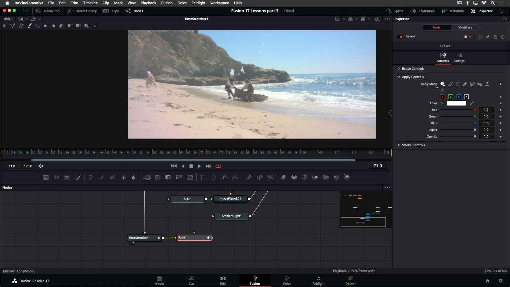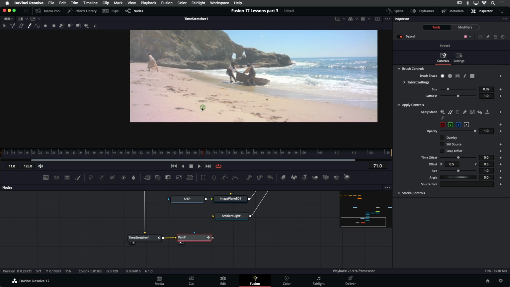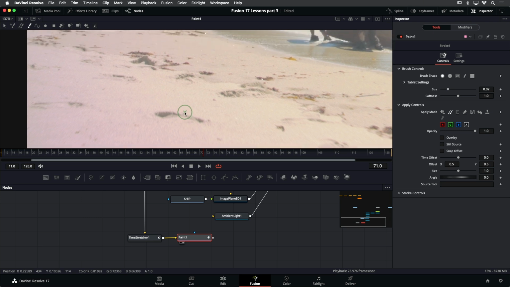I'm going to change my apply mode from color to clone, and then I'm going to adjust my brush controls as I need to. I'm fine with this size, but I could make it a bigger brush, and I could adjust the softness of that brush, but I'm going to go ahead and just leave it at default. I want to view this tool, so I'm going to go ahead and load it into the second viewer.